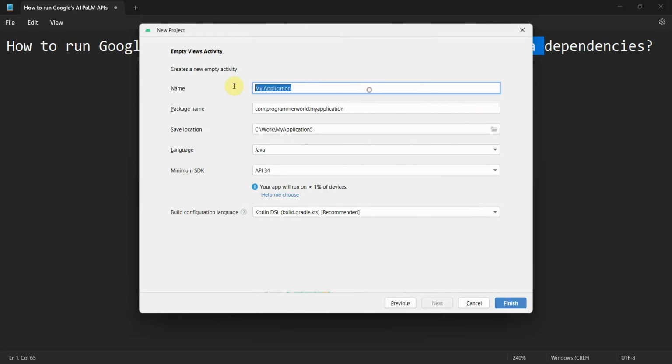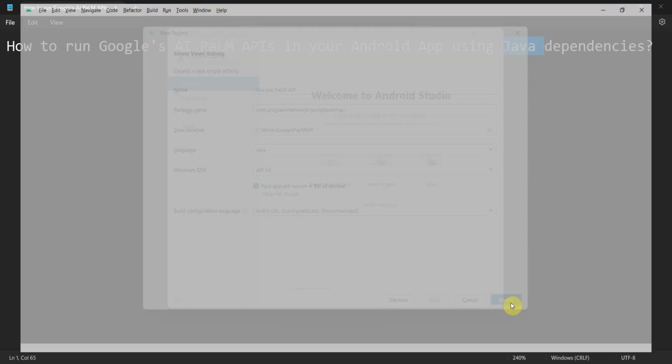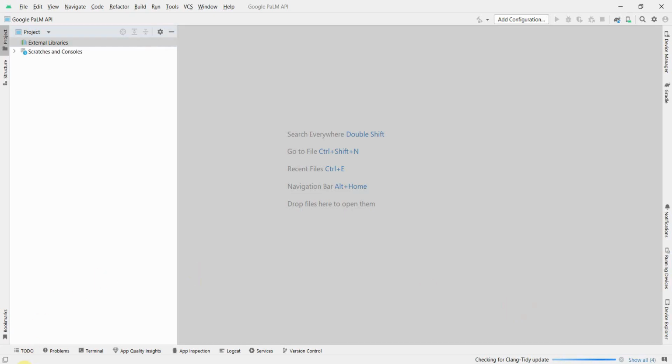PaLM, I'll say Google's Google PaLM API. Yeah, click on finish, wait for the environment to load. I'll just quickly show you.